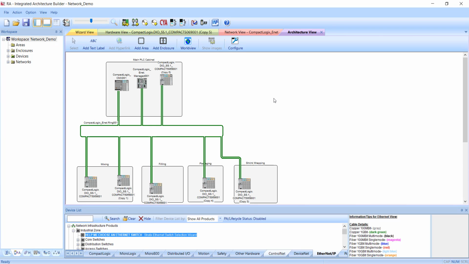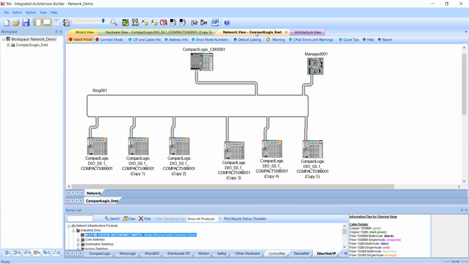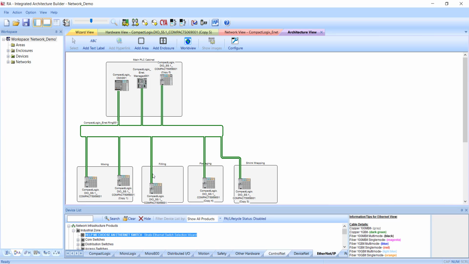So if I look between my two views, the architecture view or physical topology versus my network view and the logical topology, you can see the differences and similarities between them. They both convey the same information, showing all of these hardware devices connected through DLR, but the architecture view shows the physical layout of where these devices exist within the facility.